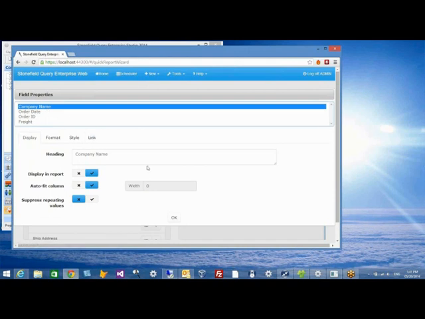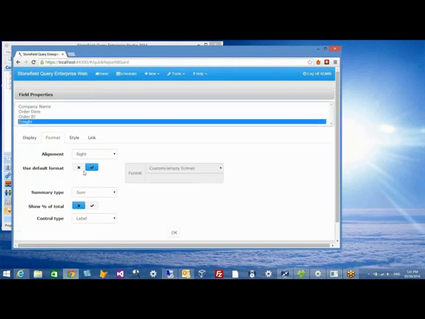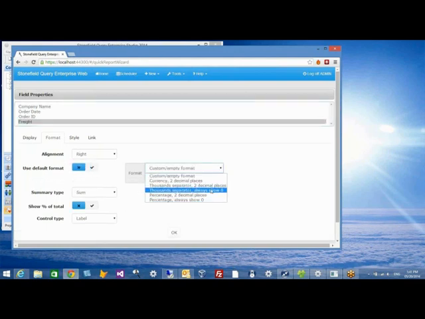Anyway, similar properties that we have in our desktop version: the column heading, which you can spread over 2 lines by pressing enter wherever you want the break to occur, whether the field appears in the report or not, whether the columns are auto-fit or not, and if not, what the width should be, suppress repeating values, the alignment, whether you want to use the default format or if not, what the format should be. So, for example, for a numeric field, you can choose one of these predefined choices: currency with 2 decimal places, 1,000 separator, and so on, or just use the default format. Because my freight field is defined in the data dictionary with the default summary type set to sum, we're going to set this to sum automatically, whether we want to see a percentage of total or not.